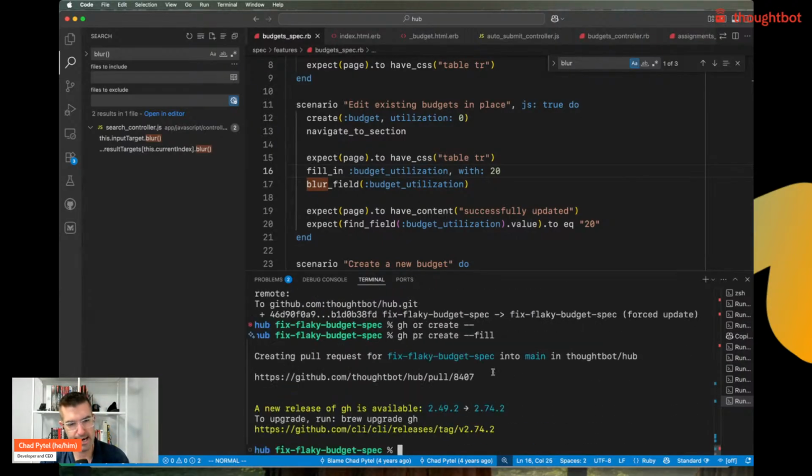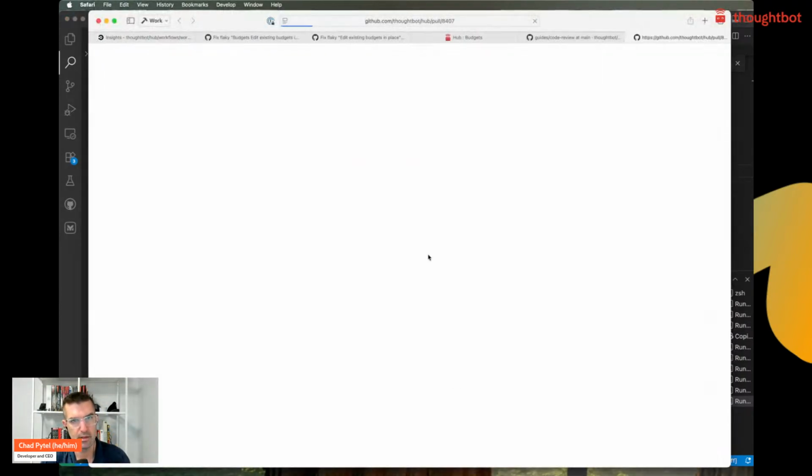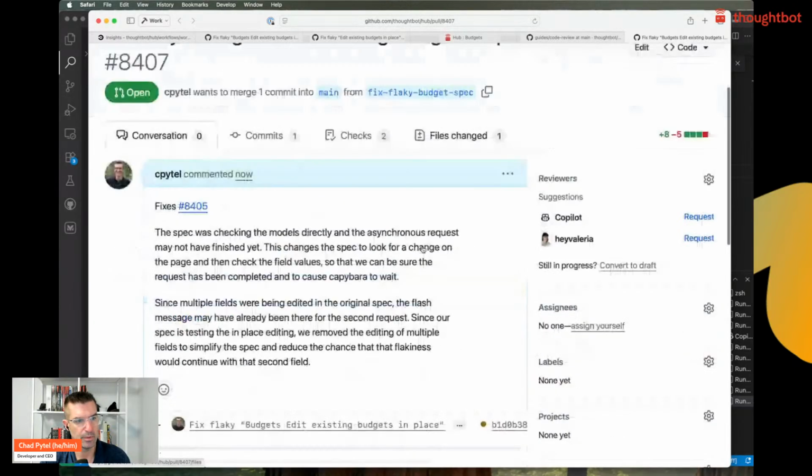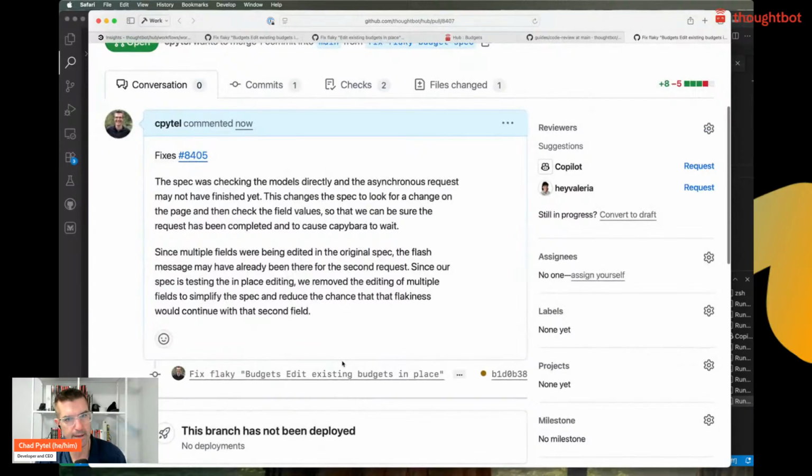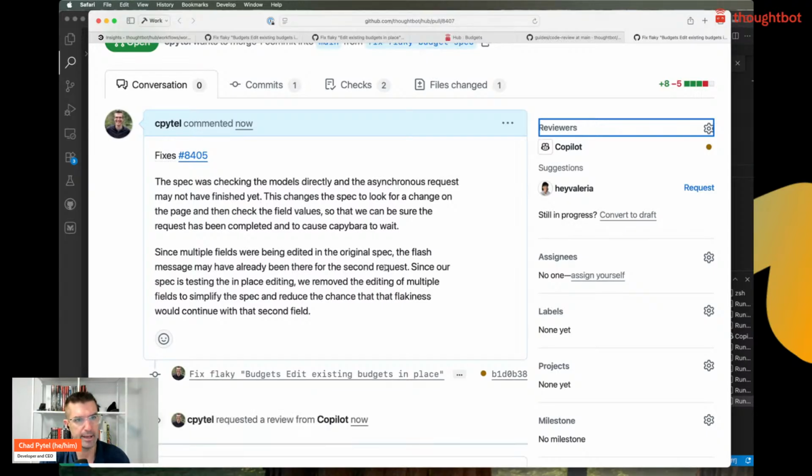So we beat the AI this time. So we'll create a pull request and let it run on CI. While that's happening, we can request a review from Copilot. Requesting a review from Copilot is available on the free Copilot plan, I think, so it's something that you can do now. But let's, for fun, while we're at it, request a review.